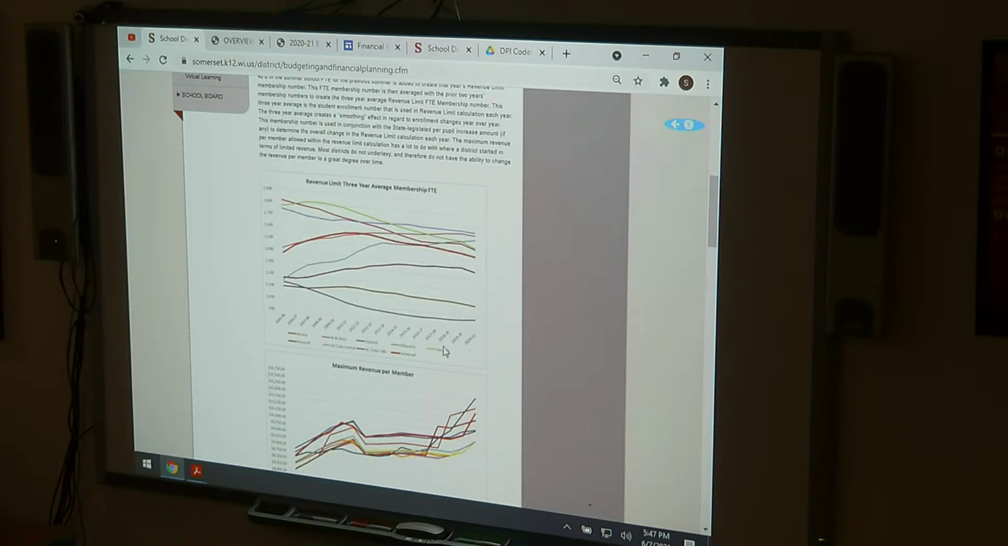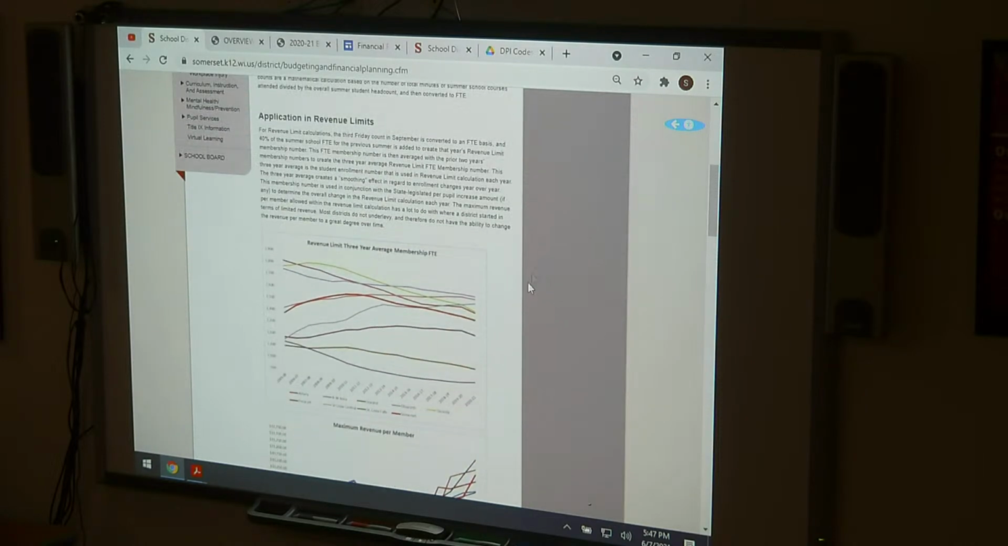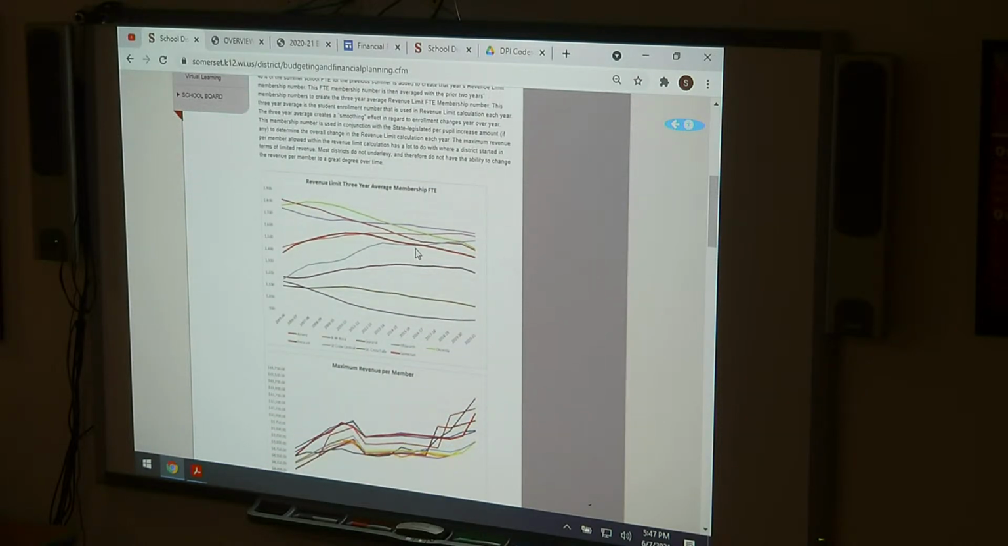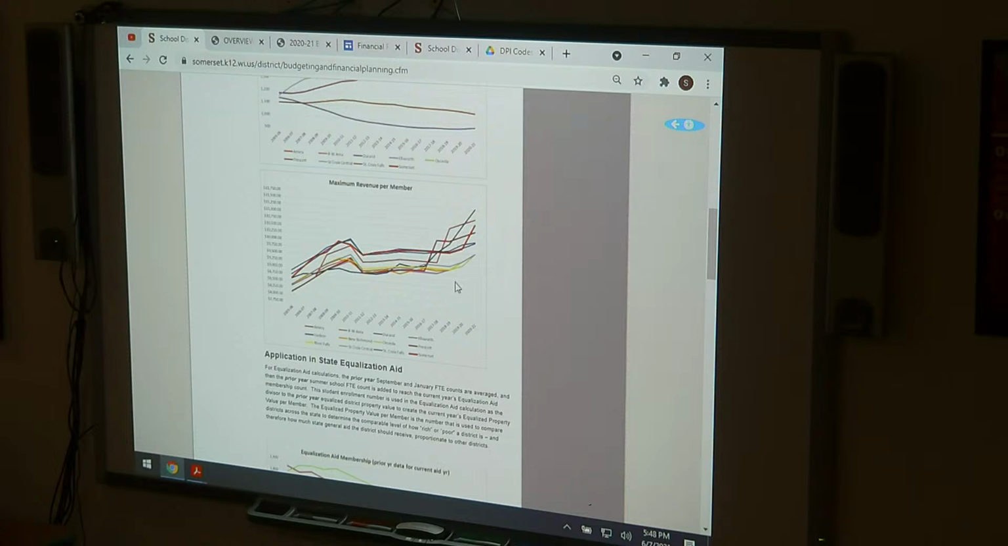The years are on the bottom. The 3-year average membership full-time equivalent count is on the left. So you can see we've gone up and then down a little bit, 3-year average. I did exclude a couple of the bigger districts from the membership. There are 2 membership counts. I excluded the bigger districts just because they make it so you can't see the rest of the districts. It makes the graph compress on the bottom. But I do include them in these per member charts, maximum revenue per member. This is revenue limit, maximum revenue per member.